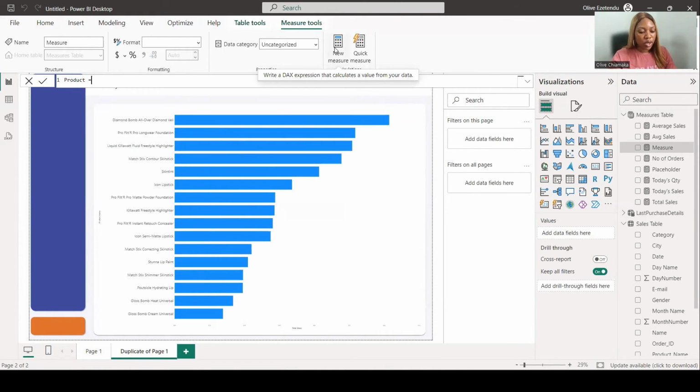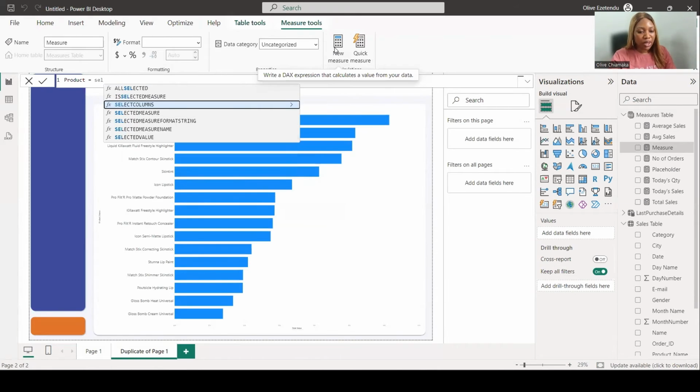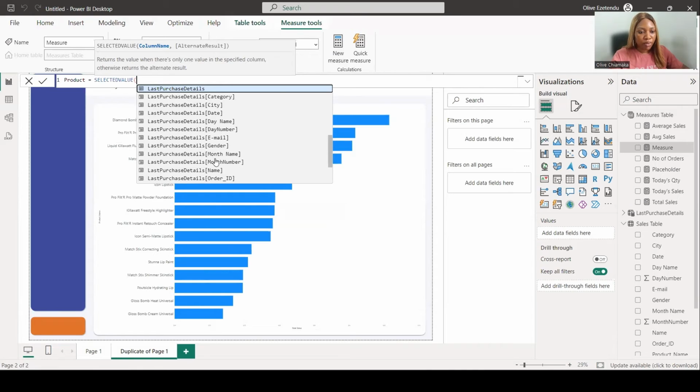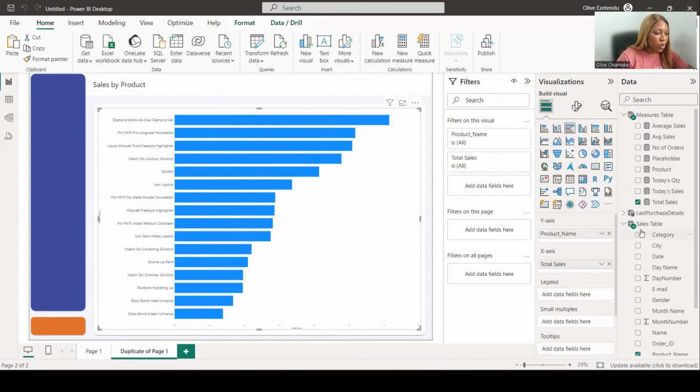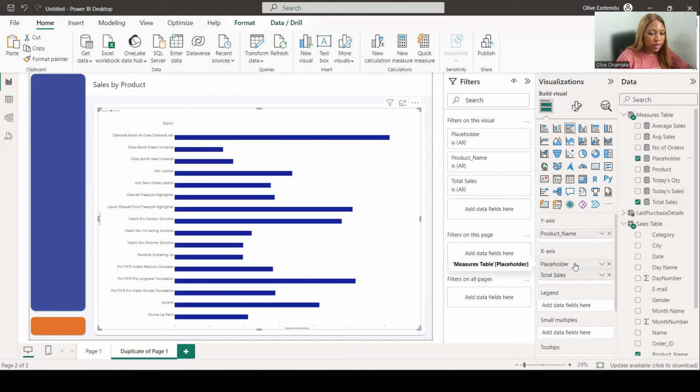So what we want to do here is we want the selected value, our selected value, to be product. You're going to see why this is important very soon, to be the product name. And that is about it. To hit on our visual, we're going to come and get our placeholder and put right here.